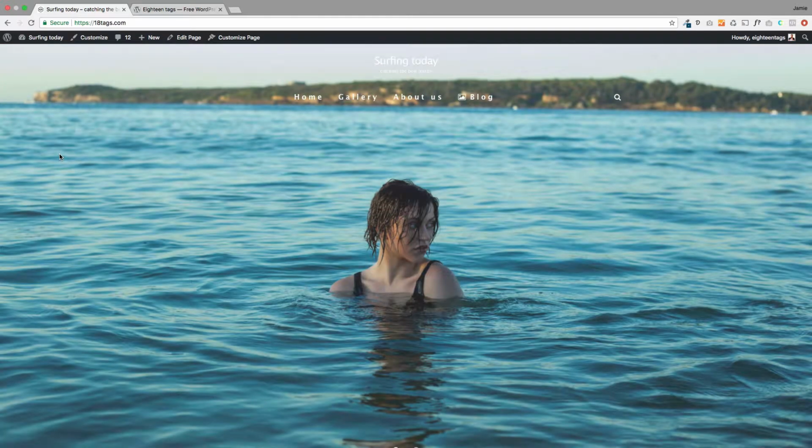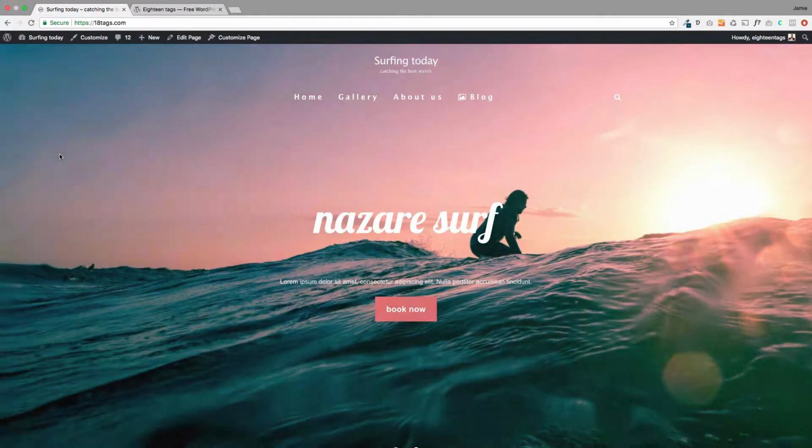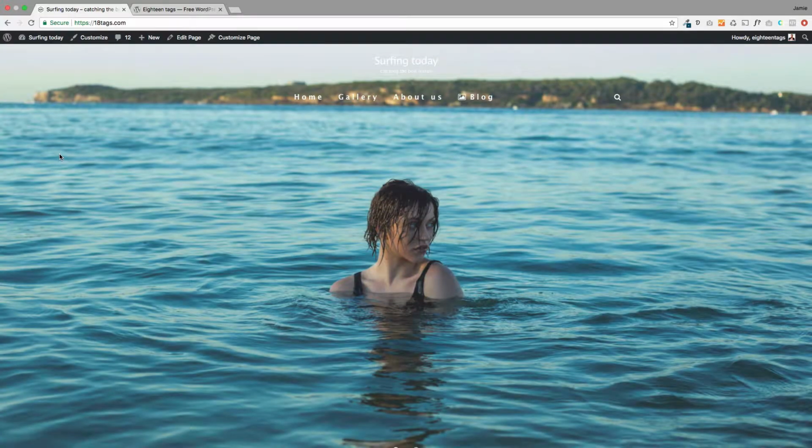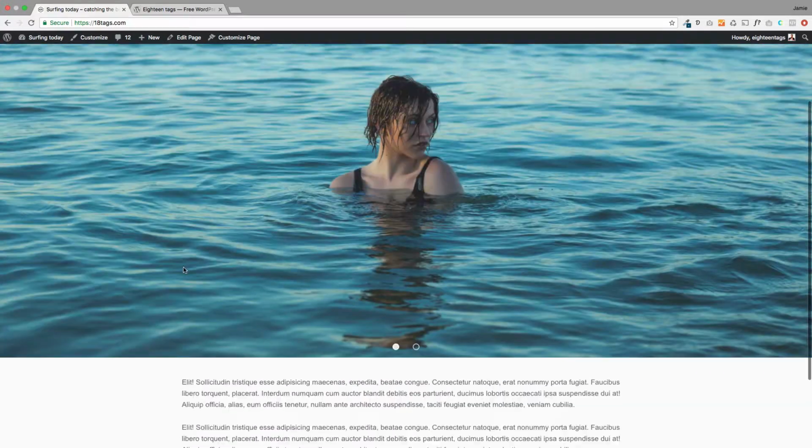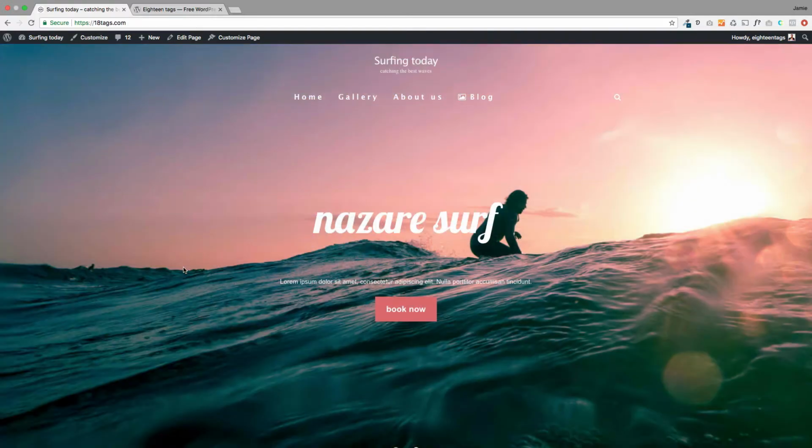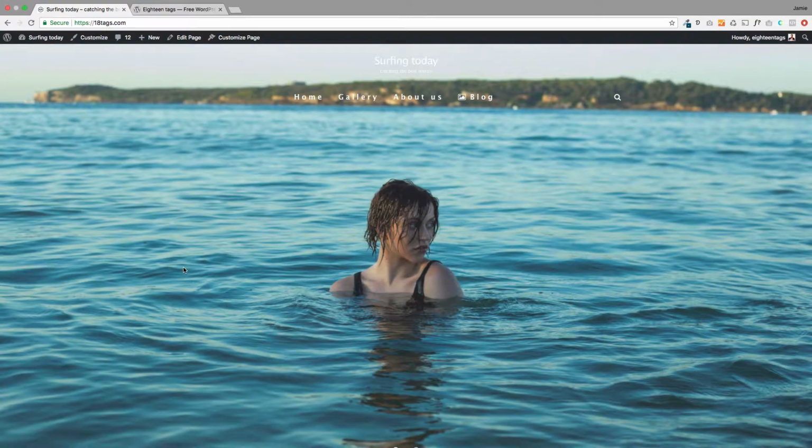Hope you're well. Here's a look at the new version of 18 Tags Pro, which has some incredibly exciting options that we've built into it for you, of which we're looking at one right now. So this is the new homepage hero, which will just transform your home pages into this stunning visual homepage. And I'm going to talk you through some of the main features that we've built into the newest version of 18 Tags Pro. So here we go.